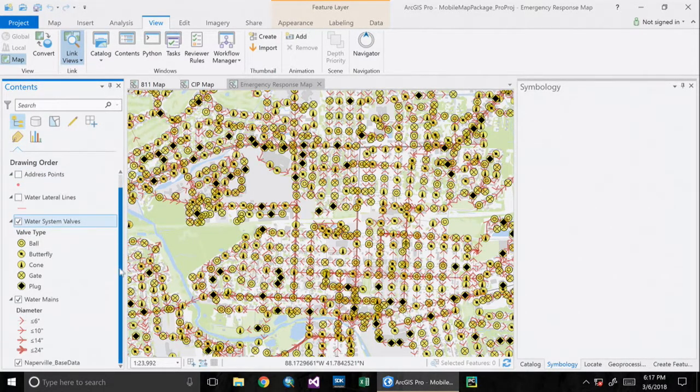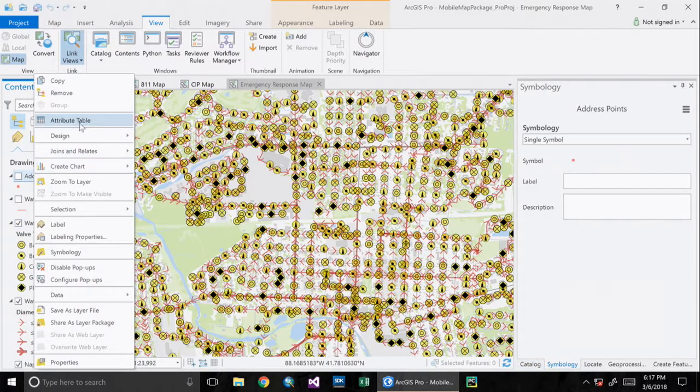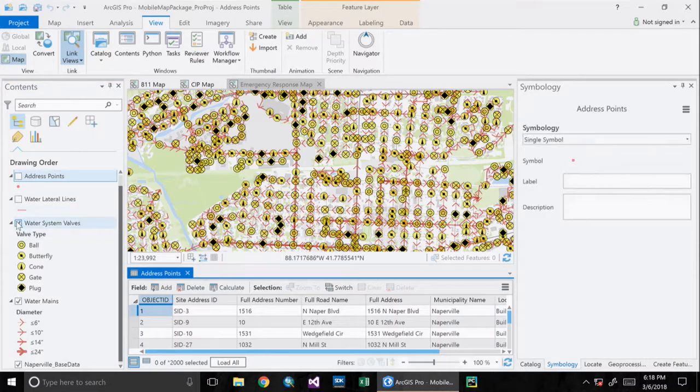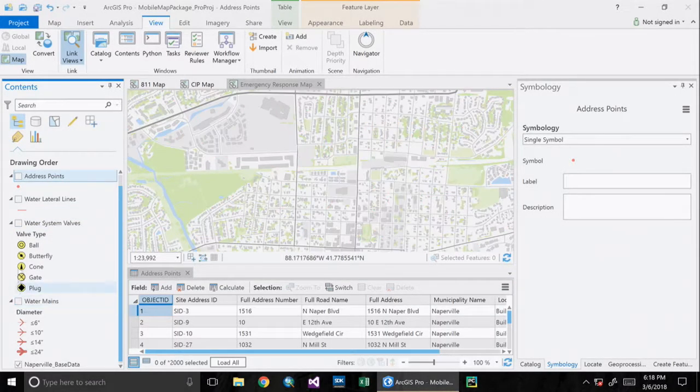The one other thing that the offline map book showcases is a locator. And a locator is actually constructed using these address points. So if we were to look at the attribute table, and I'll do you one better, I'll actually turn off some of this auxiliary information.